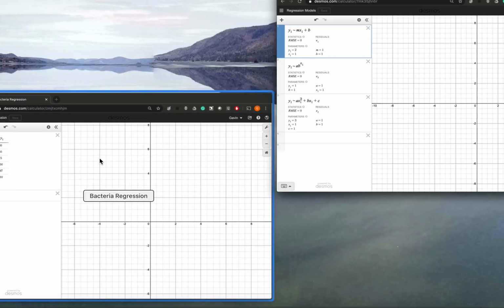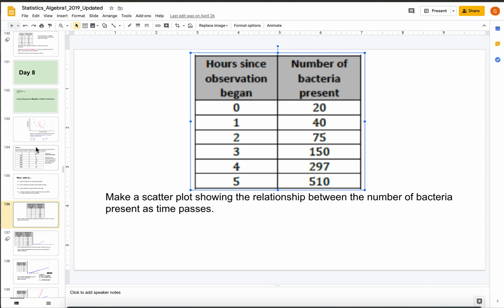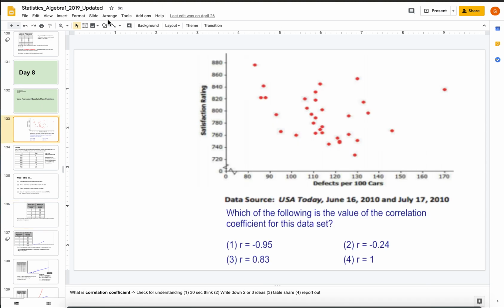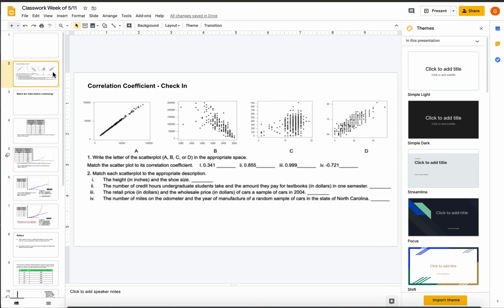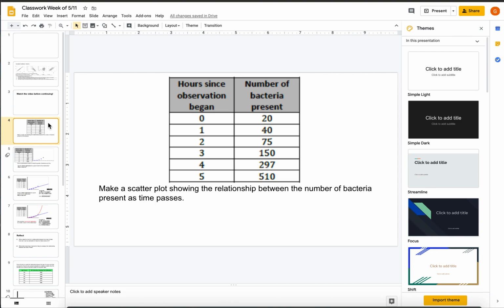So this week on your slides, you will see that there's a check-in. There's a check-in, which you already did. Then there's another check-in on the slide, which you'll be answering on Google Forms. And then we're going to be analyzing data for bacteria present on a Petri dish.